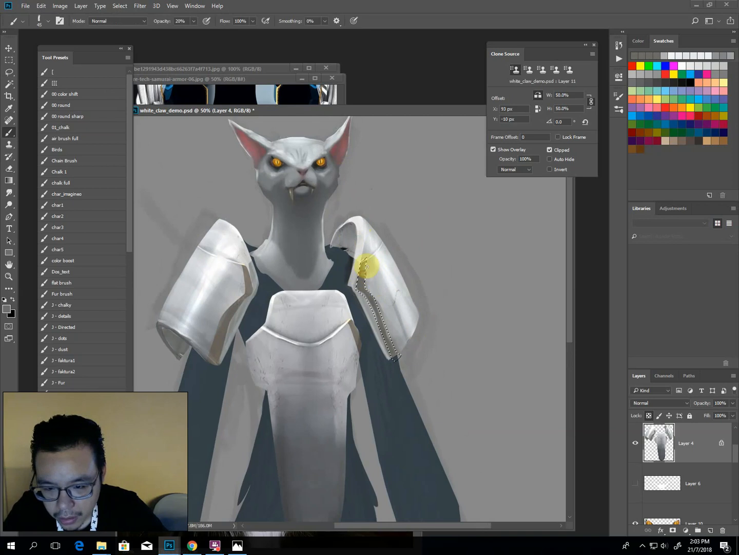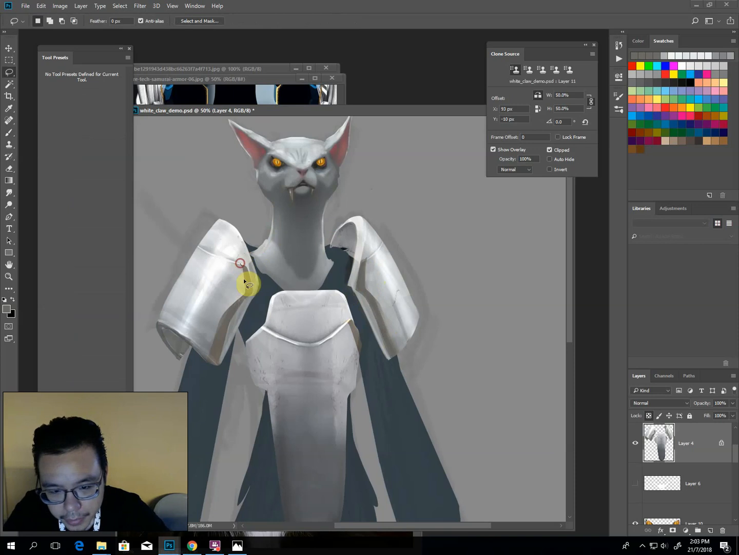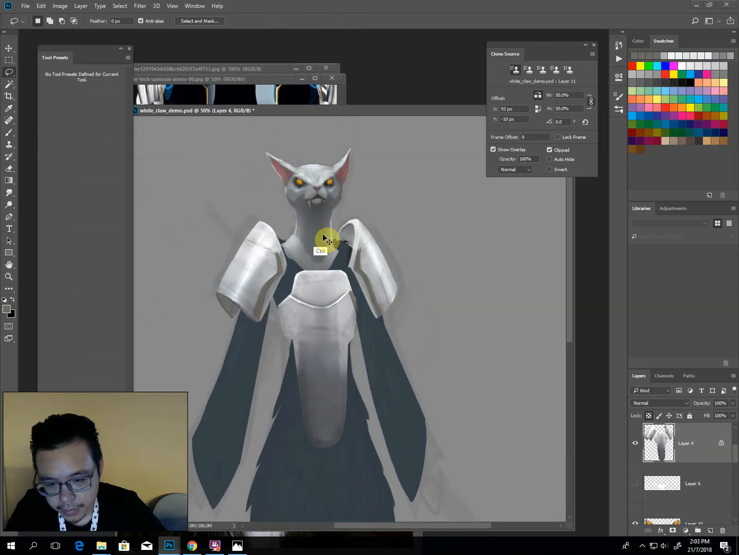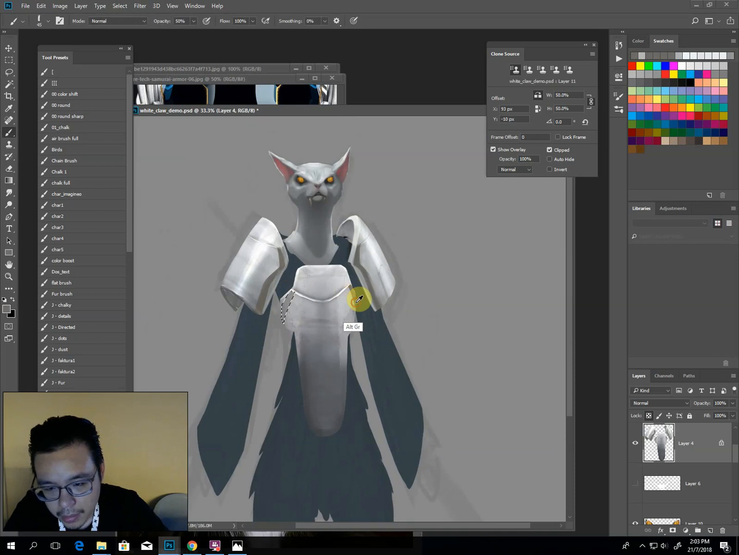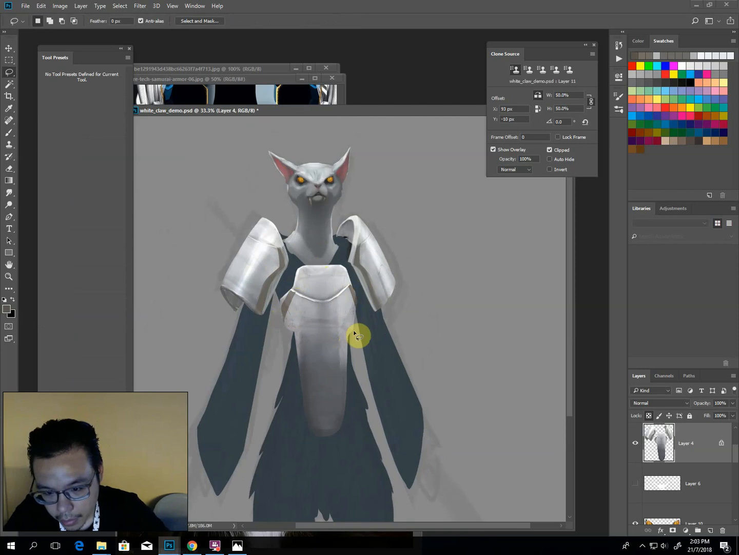I'm also thinking of keeping these gold bits. I do like this little trim detail, and I might emphasize this a little bit more. And I noticed that it's missing on this side, so let's bring it back in. Okay, and then let's just add back the segment armor here.